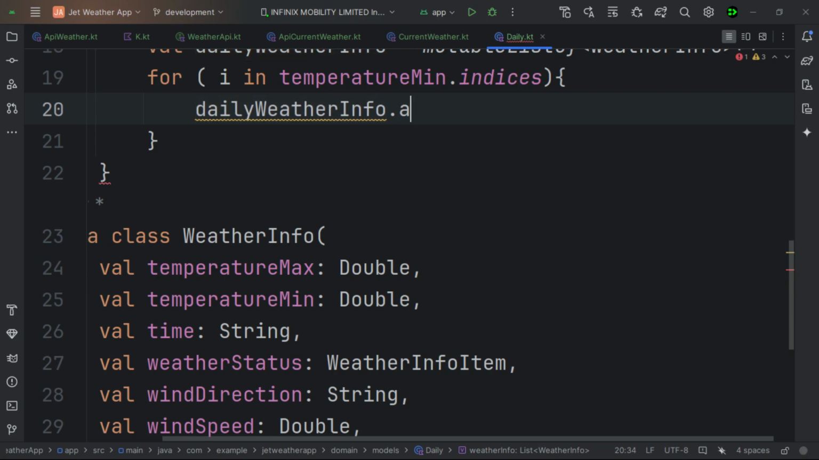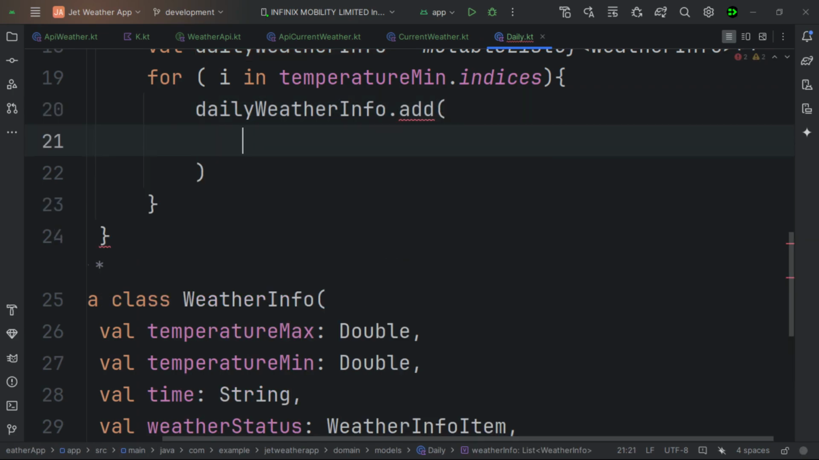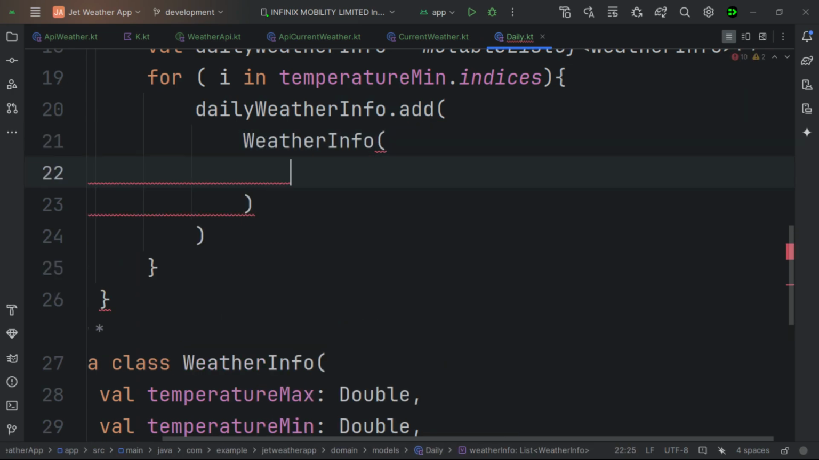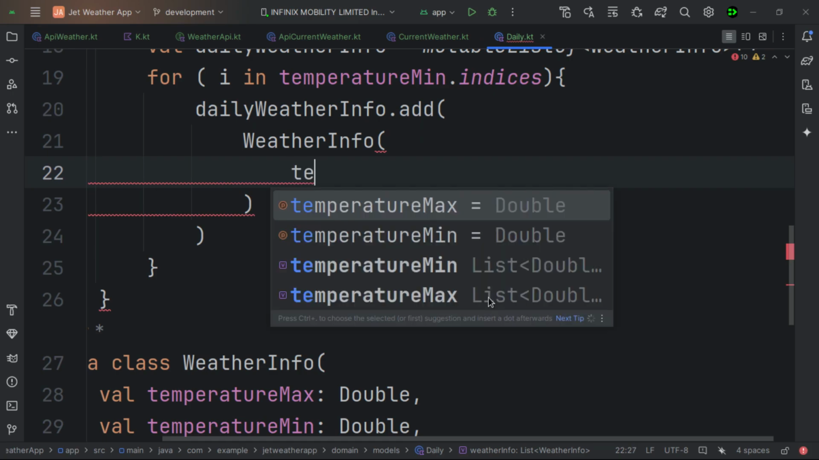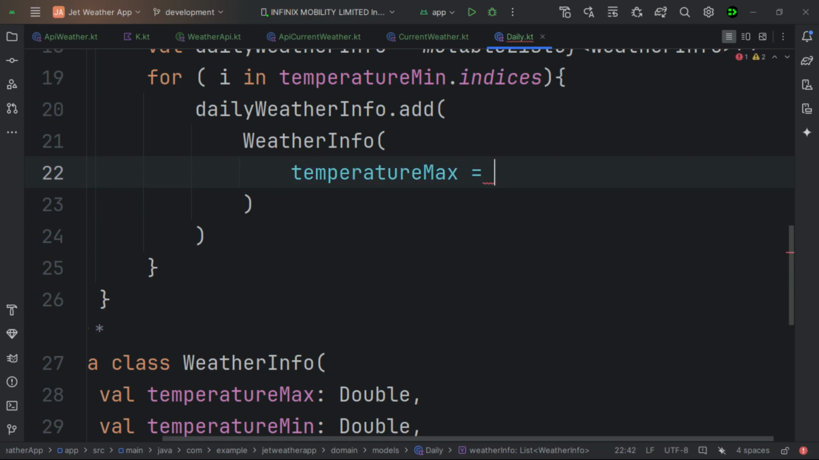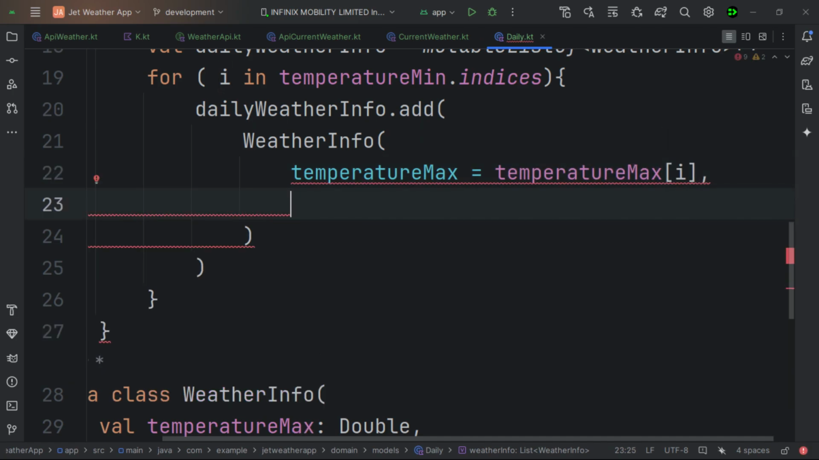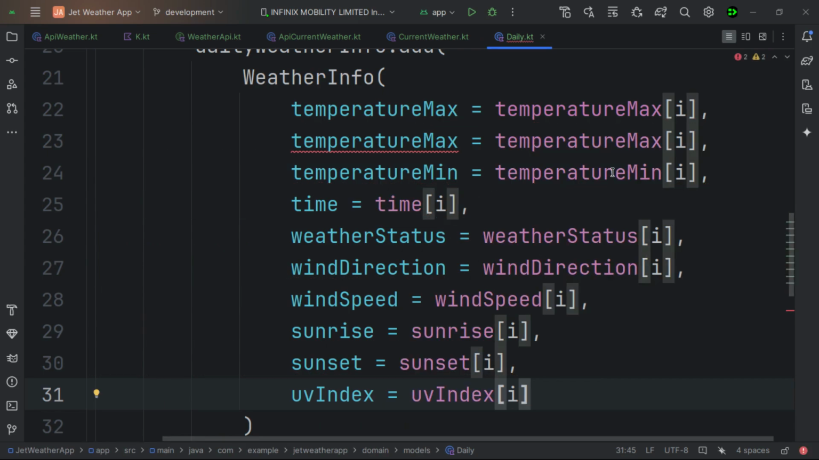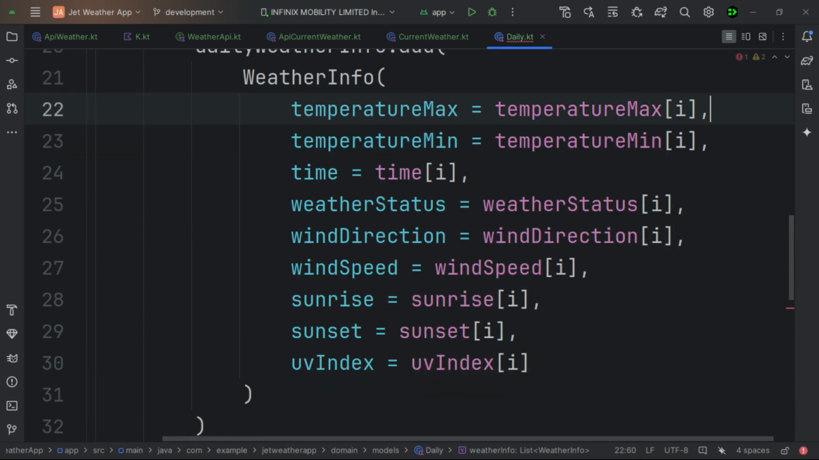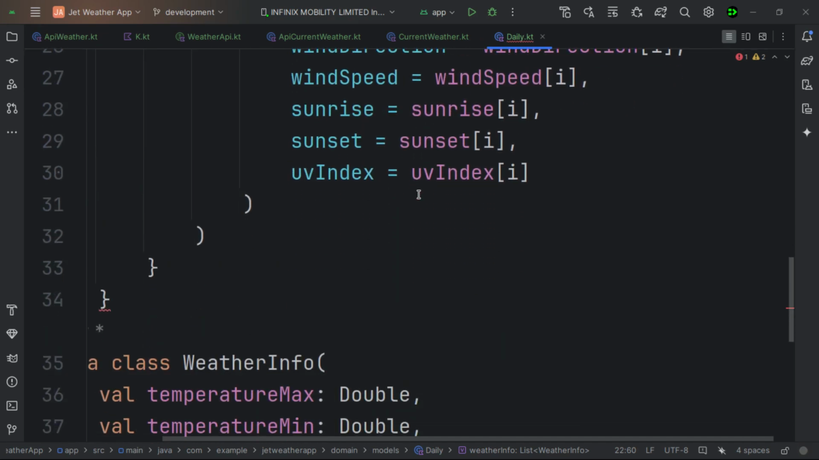Basically, you can easily do this by calling here add. And basically what we want to add here is the weather info. So we can just call here weather information. And inside here now we are going to add, for example, the temperature max. And we can just call here the temperature max and iterate through it by using i. And do the same for other parameters here. So we have the temperature mean, the time, weather status, and other parameters which we're going to get here.